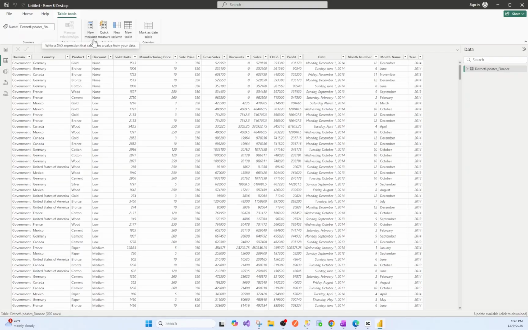Here you can do various actions. You can create a new measure, a new column, a completely new table, or mark as date table. So you can make modifications to this in-memory data source. Before I start visualizing the report, I would like to make changes to the data source, adding some columns so that I can generate the report as I want.